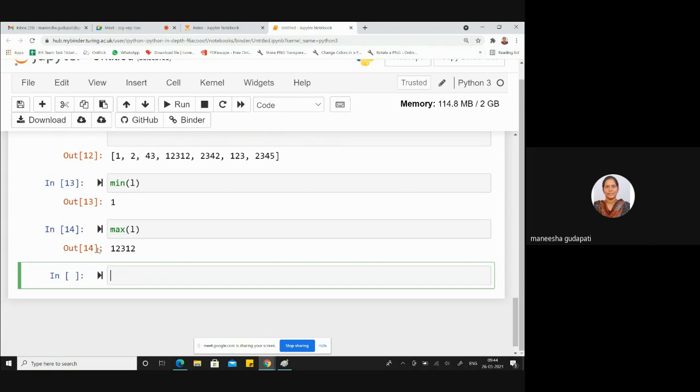So how will you get the smallest element? By using the min function, you will get the smallest element. In the same way, how will you get the maximum, the largest element? Simply by using a function called max. You can use the function max to print the maximum element. Got it?